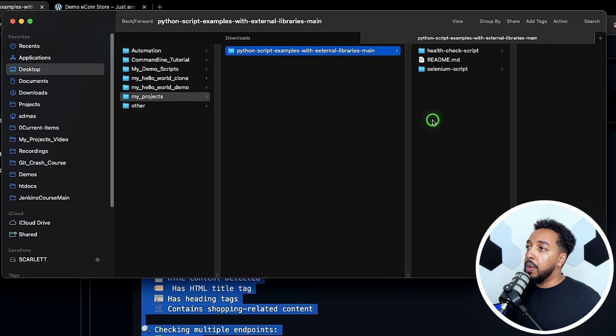Okay, so the one we want to run right now is the health check. We're going to come back and do the Selenium script too. Those are two different projects in the same repository, right? I just don't want you to download multiple times, just download it once, but we're going to treat them as two different projects. So we're going to create a virtual environment inside of each one.